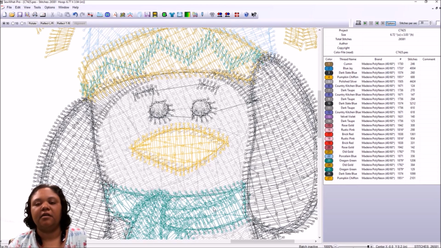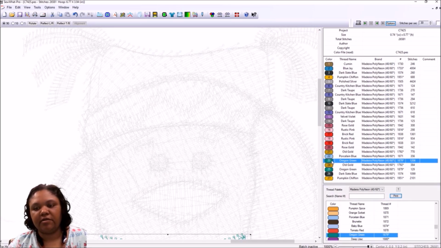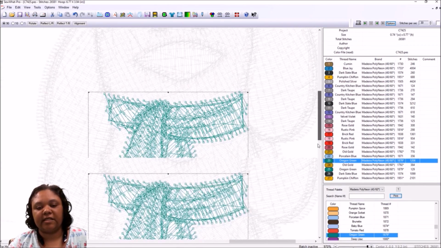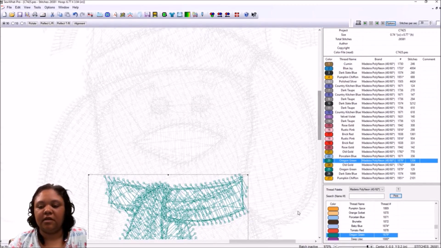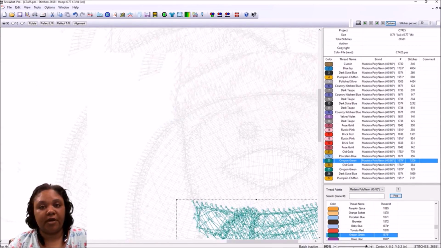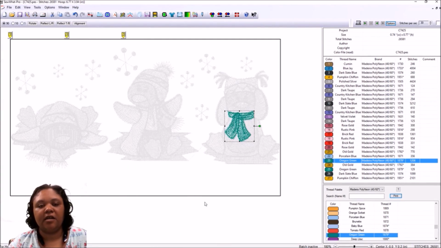We split the design. So now what's going to happen is this design is going to stitch this part up here first with the 20-second color stop. Then it's going to stop and ask for your next color, which is the Oregon Green 423, and that's his scarf down at the bottom. This again allows you to change up colors, to delete certain things off of a design.